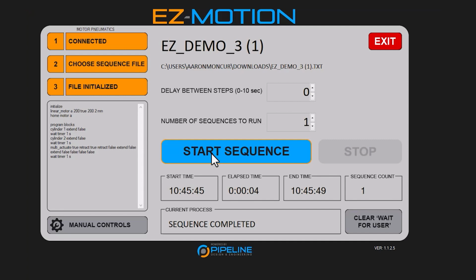The HMI displays real-time metrics as the sequence runs, including start time, elapsed time, and sequence count, which appear immediately. The end time value will display once the sequence completes. Additionally, the Current Process field shows the specific action currently being executed in the sequence.